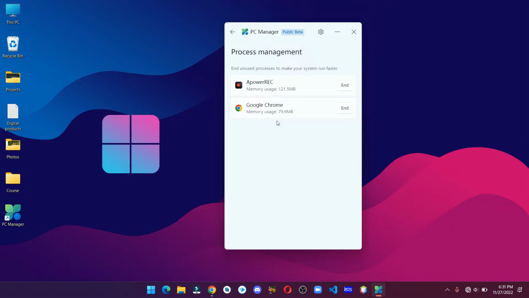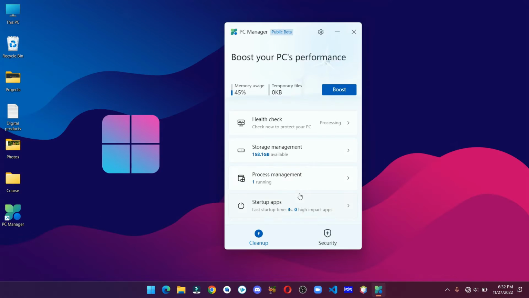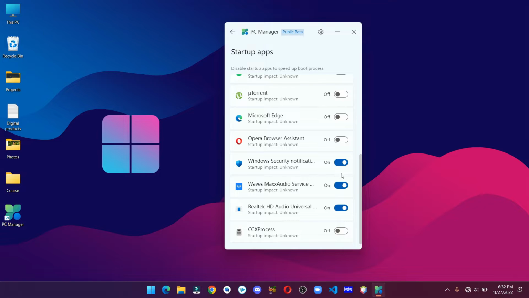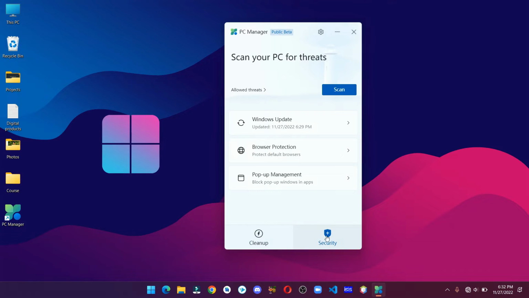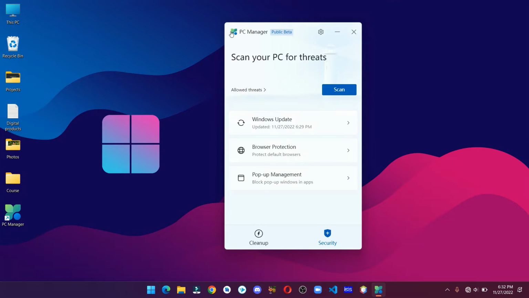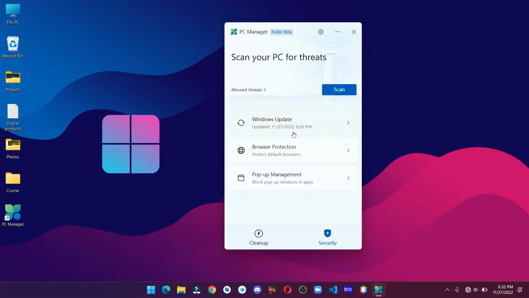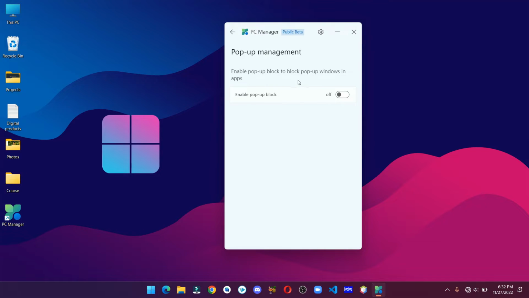In process management, you can end the process of any running software. The startup option lets you disable the programs which help the PC to boot faster. In the security tab, we can check for the Windows update. It also lets you enable protection for the browser. And finally, pop-up management lets you block annoying Windows pop-up in apps.